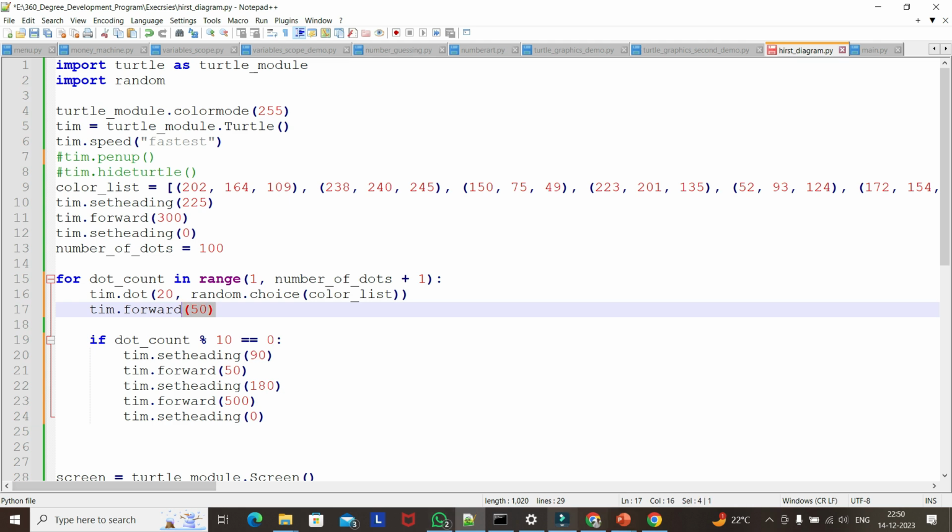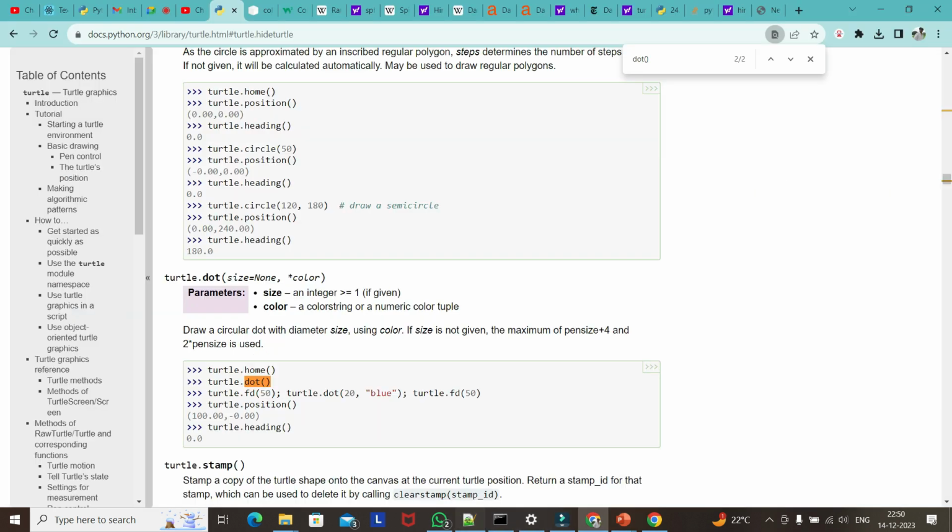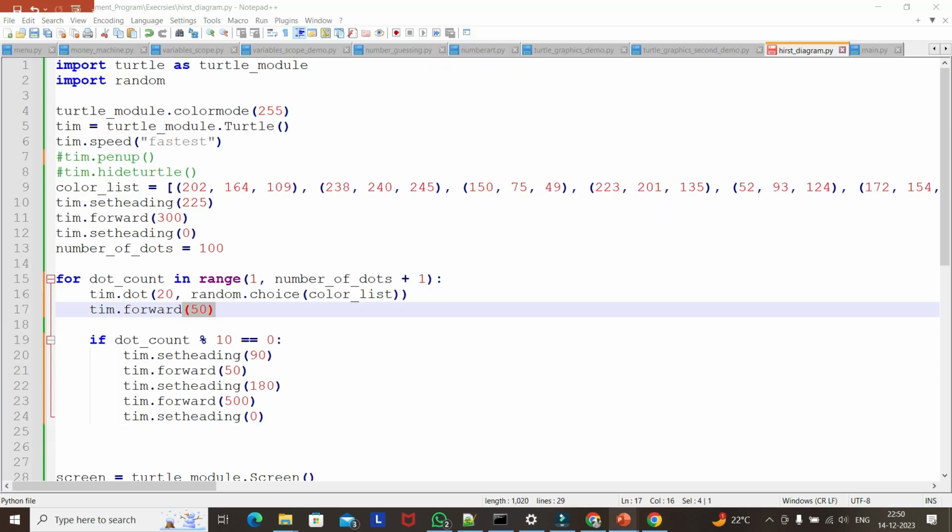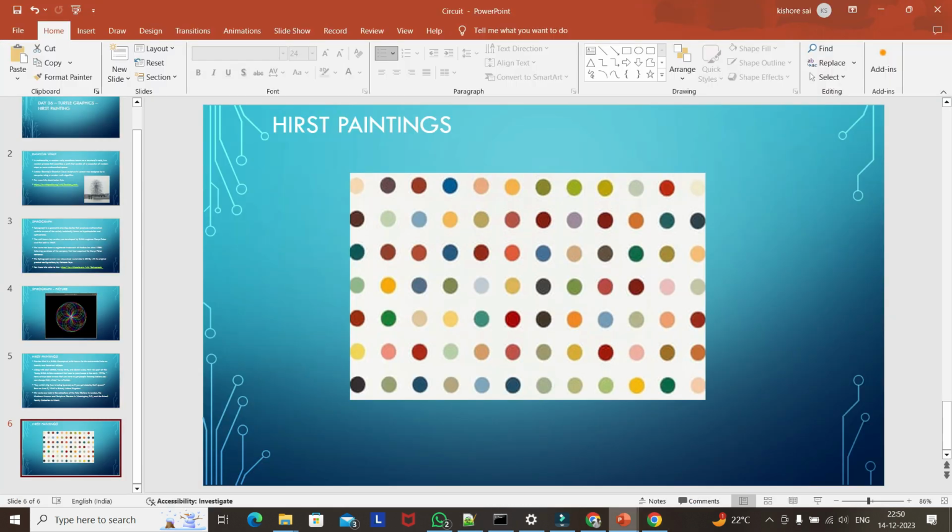But here if you see, it's like 1, 2, 3, 4, 5, 6, 7, 8, 9, 10, 11, 12. So it's 12 by 12, but we are drawing a rectangle, and we are trying to draw a square. So once it draws 10 dots, it should go back, it should turn, and then it should again start the dots from here, and again it should turn back and start the dots.